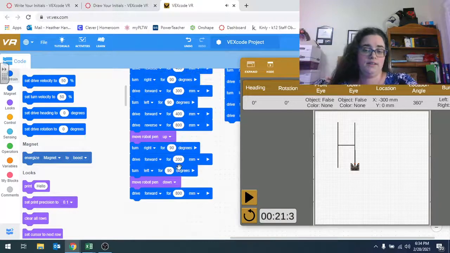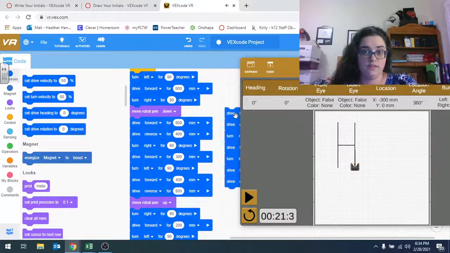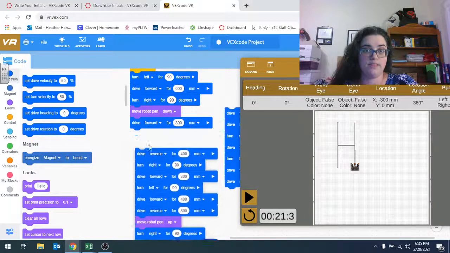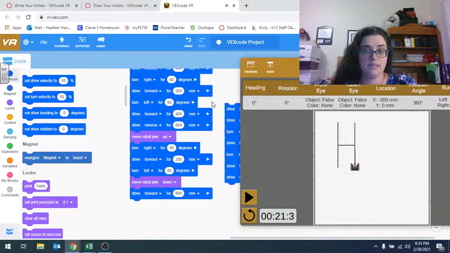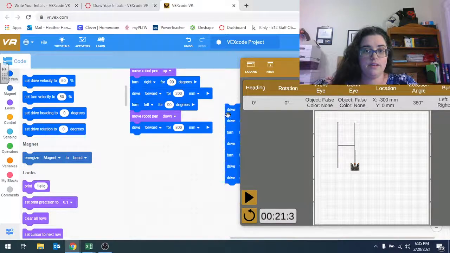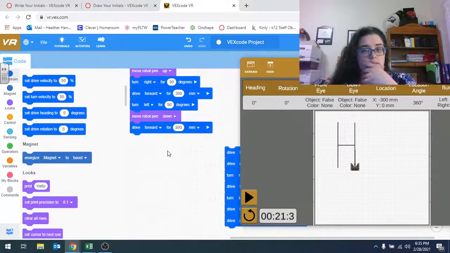All right. Let me bring this. Oops, I can't bring it from there. Notice when you pick up a whole bunch, like if you pick up one of these in the middle, it will pick up everything that's below it as well. So if you want to drag the whole chunk, you got to pick the topmost one that you're dragging with you. Okay. All right. So drive forward 800 millimeters. That'll make this next, the R part.